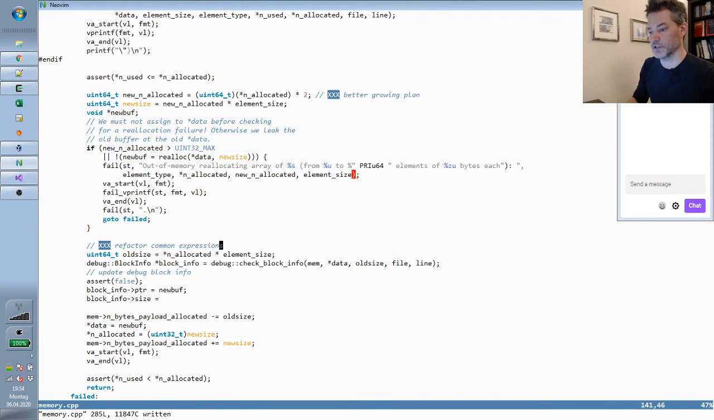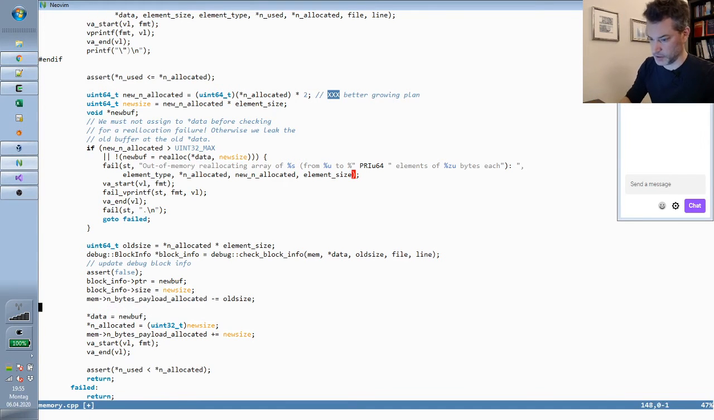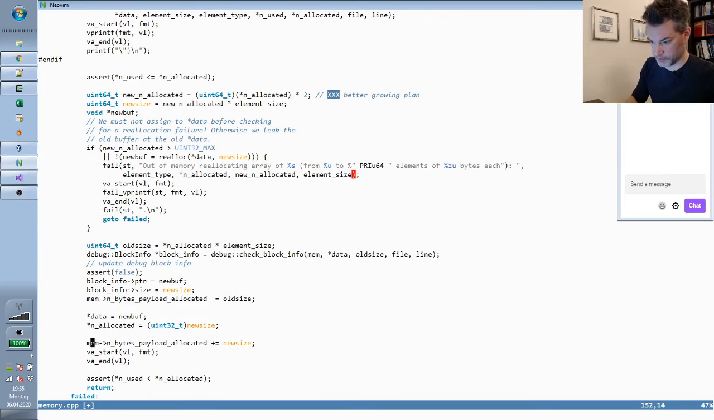So now we have also done this refactoring of the common sub-expressions, which here is mostly for readability, because I would expect the compiler to do it anyway in an optimized build. And also in an optimized build, we will not have the debug code at all, so it doesn't matter. Sorry. The size is now updated to the new size. So let's keep the debug stuff a bit separated from the rest.